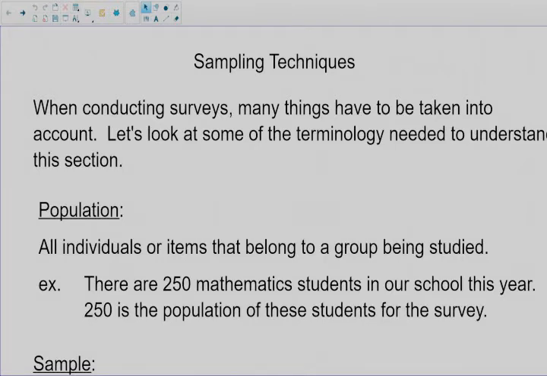So the title is Sampling Techniques. When conducting surveys, many things have to be taken into account. Let's look at some of the terminology needed to understand this section.